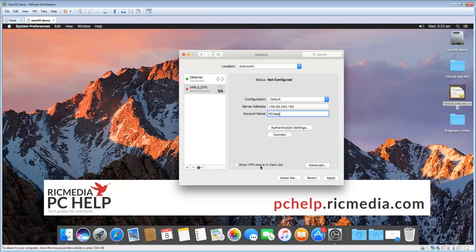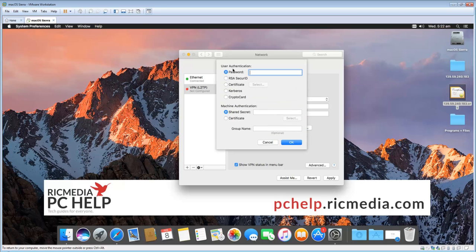Down the bottom there it says show VPN status in menu bar. Make sure you check that. And then click authentication settings. Now, user authentication password, that's just the VPN password, so we'll pop that in. The machine authentication, shared secret, that's the PSK or the pre-shared key. Okay, so enter that. And once you've done that, just click on OK.